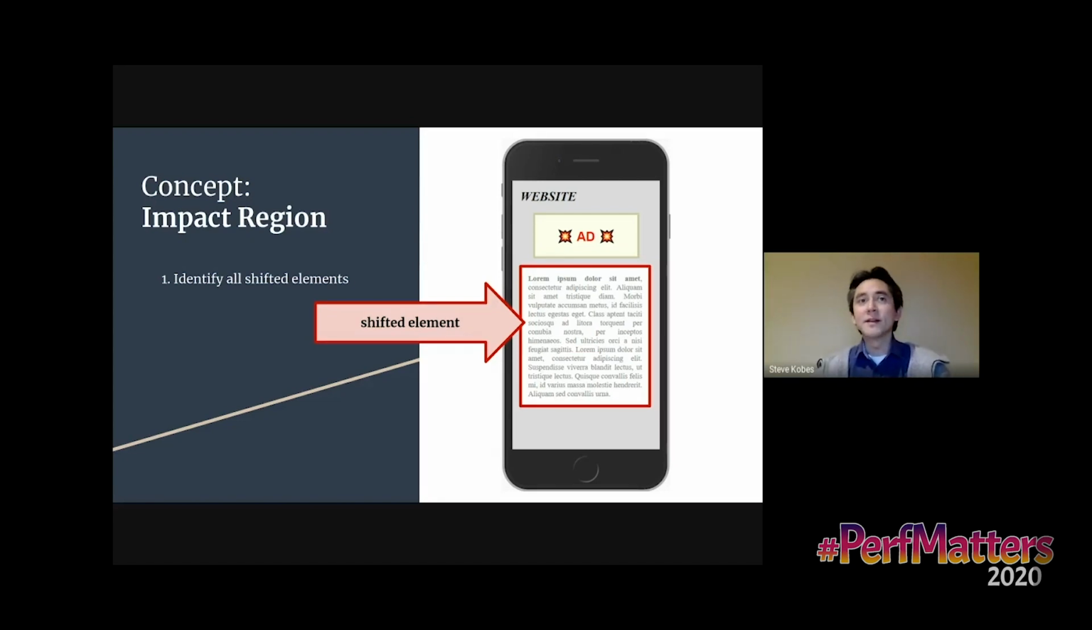We don't want to penalize inserting new elements because that's a very common thing that happens during progressive rendering as chunks of the page are loaded from the network. So we're really focused on elements that already existed but are now in a different visual location.